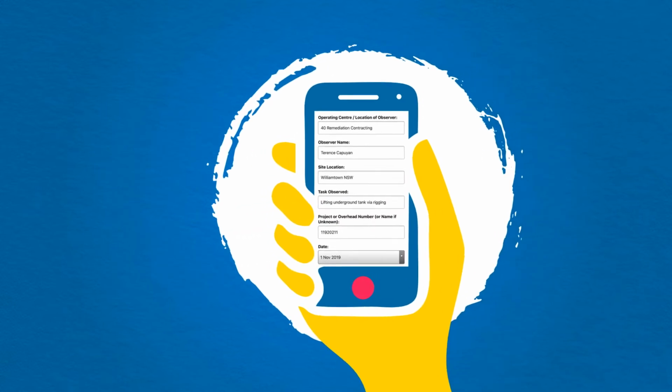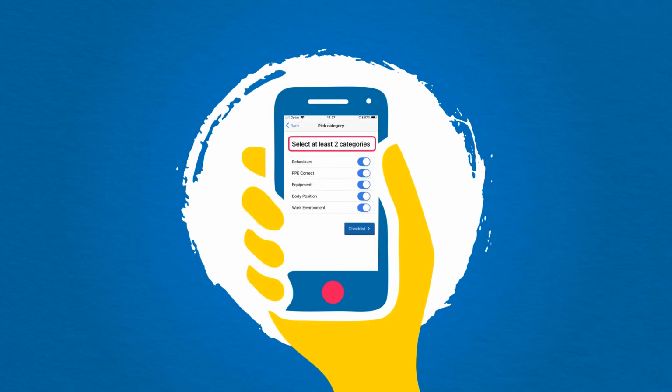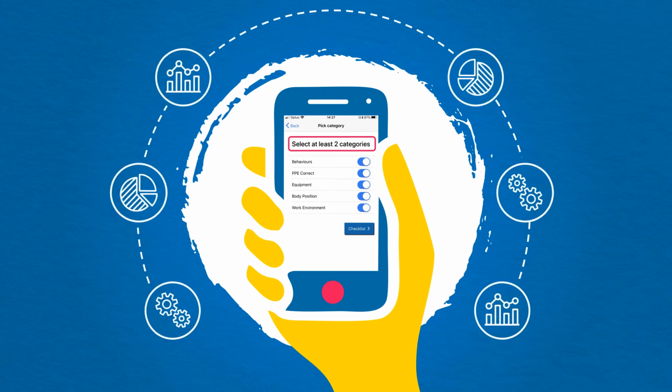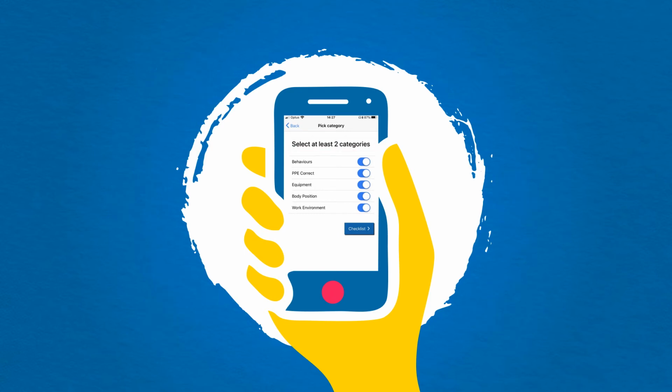When undertaking behavioral observations, we'd like you to focus on at least 2 of the behavioral categories listed. This way, your observation is well-rounded and data collected can be cross-referenced against the other categories. Use the slide bars to select at least 2 categories, then click on the checklist.